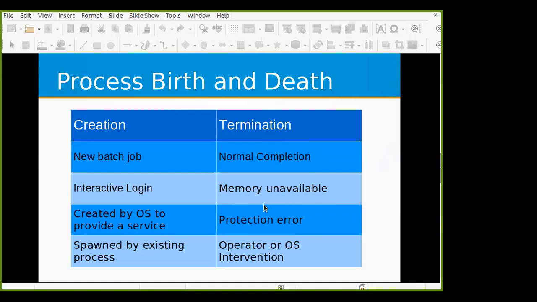Different types of errors can be there. OS has some reason to terminate the process because of memory shortage or whatever the reason is, right? So these are some reasons why a process gets terminated, and these are the reasons for process creation. I don't see any other cause which creates a process, but these are mainly the four reasons which create a process.